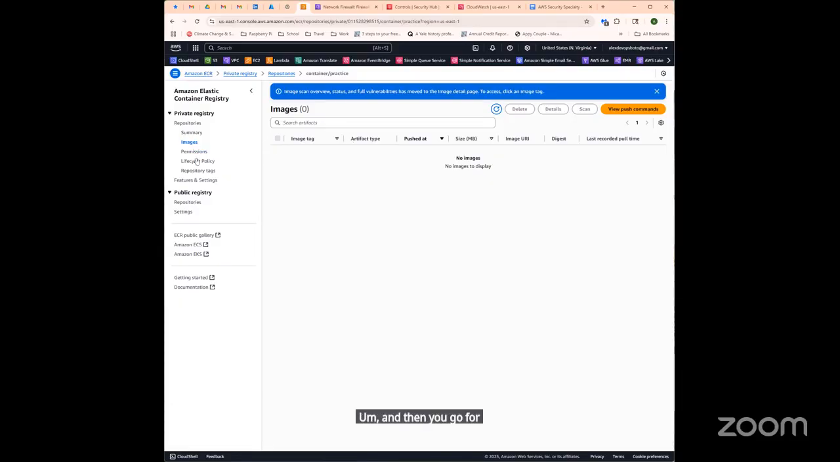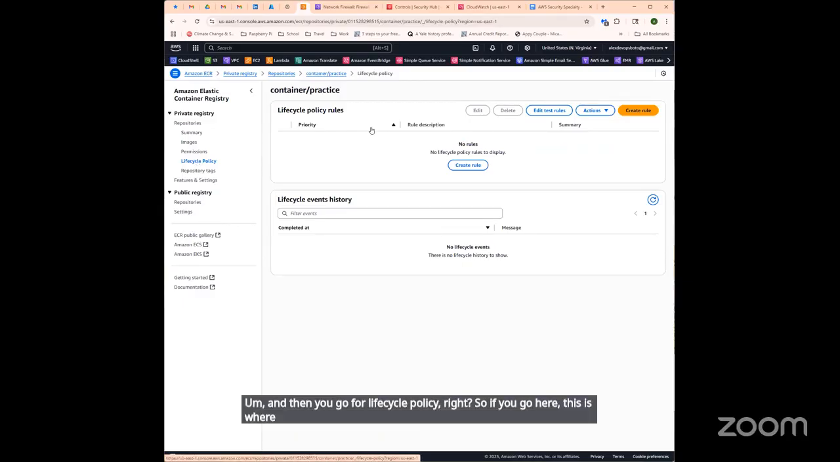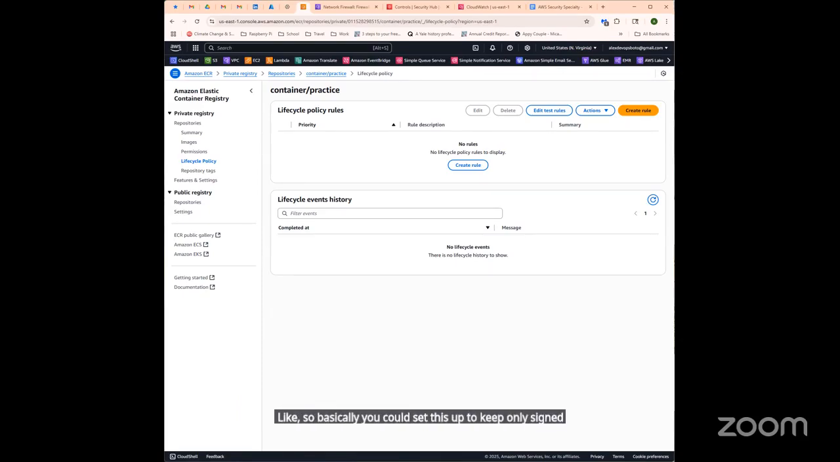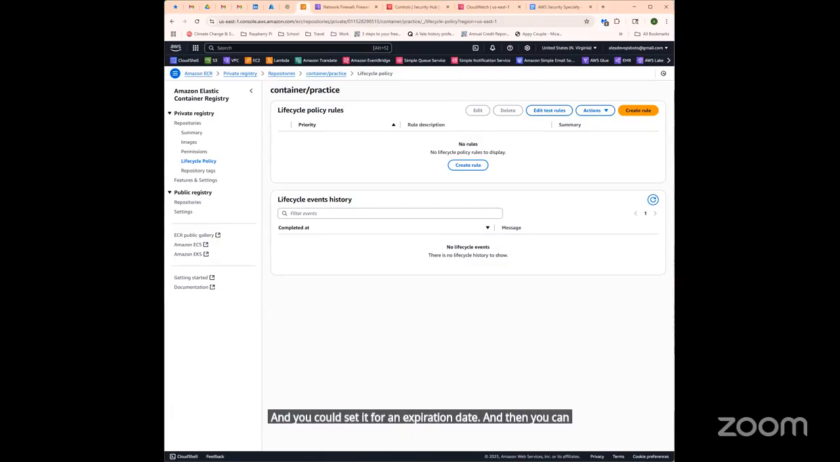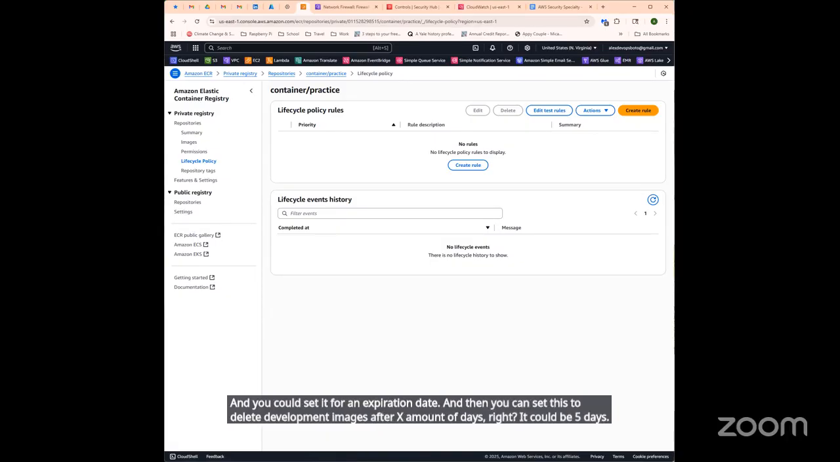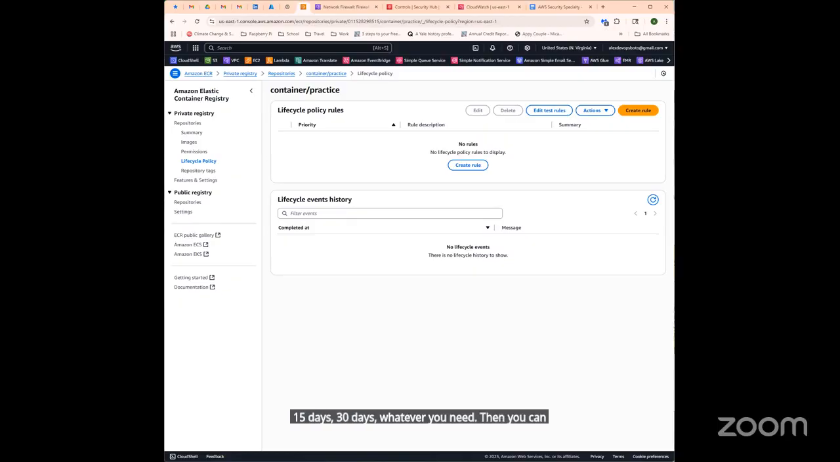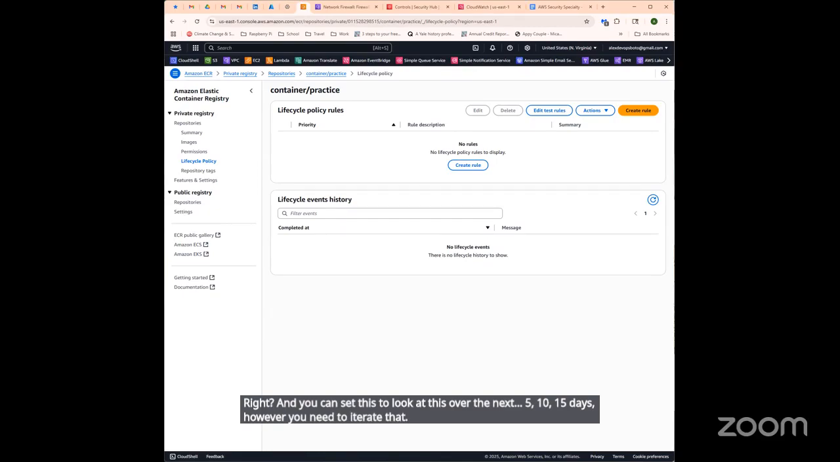And then you go for the lifecycle policy, right? So if you go here, this is where you can set lifecycles to revert, keep, delete, remove. So basically you can set this up to keep only signed production images, right? And you could have this keep the latest 2, 3, 4, 5, right? And you can set it for an expiration date. And then you can set this to delete development images after X amount of days, right? It can be 5 days, 15 days, 30 days, whatever you need. Then you can have a rule to, let's say, remove untagged images, right? And you can set this to look at this over the next 5, 10, 15 days, however you need to iterate that.